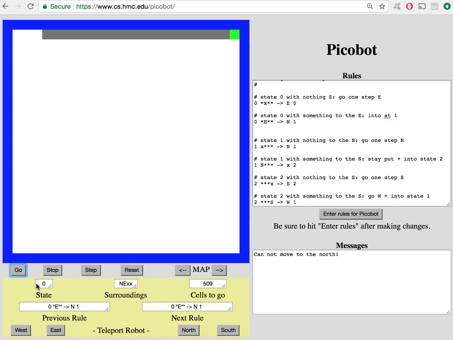So we're in state 0. These are the surroundings. These surroundings connect with which rule? This one. So the rule here is, let's see, move to the north if you encounter a wall to the east. How can we fix this?